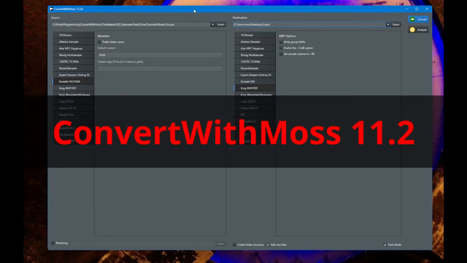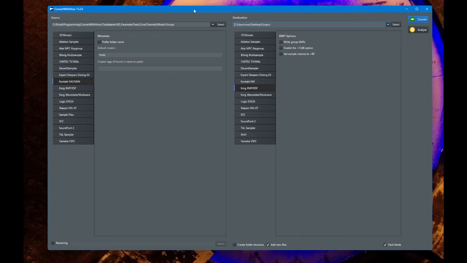So, hello everybody. ConvertWithMoss 11.2 is out and it's only a minor number change, but with a lot of new features, mainly for the Korg KMP format as well as DecentSampler, but also many other goodies which you have been wishing for.